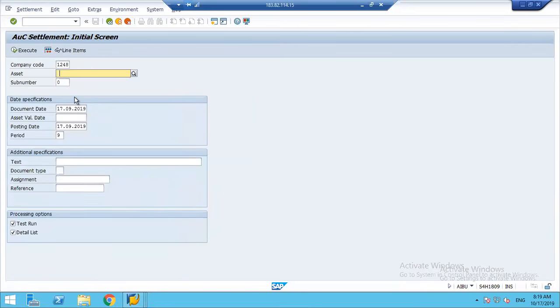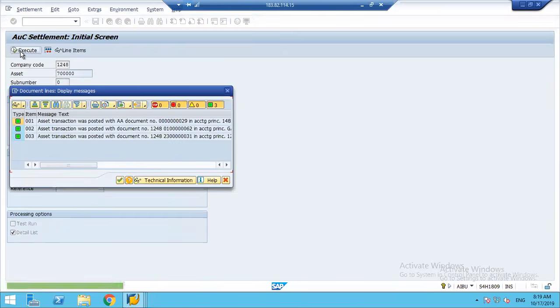Either way is fine. So select the value date, and I'm saying settlement. Removing the test run, select a detail list, execute. Now a document number is posted.